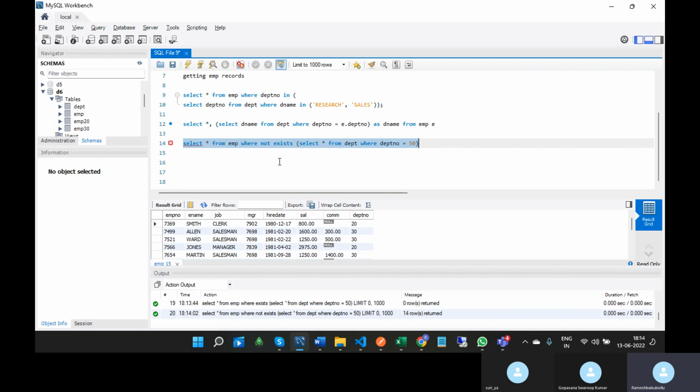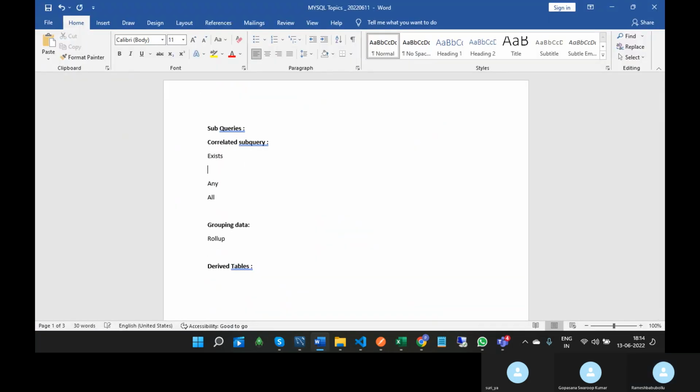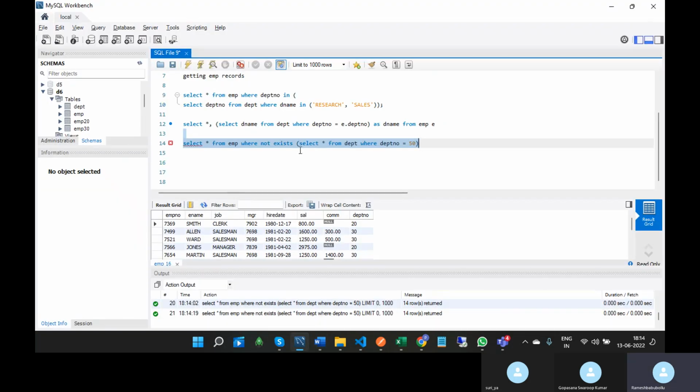See this, quite opposite, NOT EXISTS. If the subquery fails to return the records and you use NOT EXISTS, then you will get the records from the main table. That is NOT EXISTS. Do you understand the difference between EXISTS and NOT EXISTS? Yes, sir.